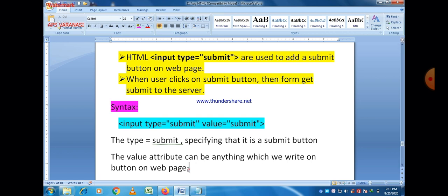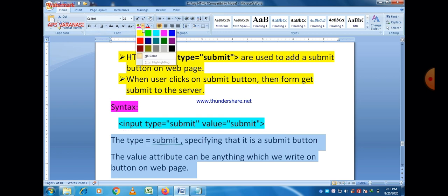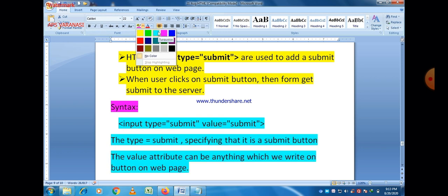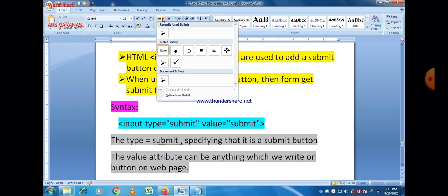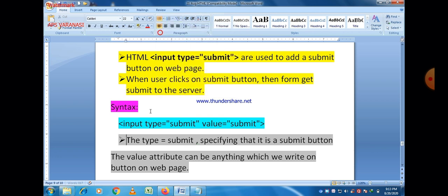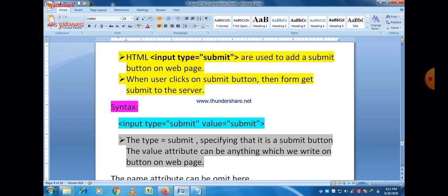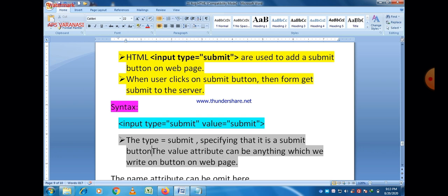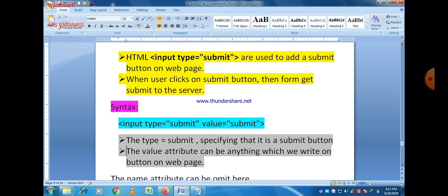Value should be given in that case, and the type submit specifies that it is a submit button, and the value attribute can be anything which we write on the button on the web page. So the value is given here as submit.